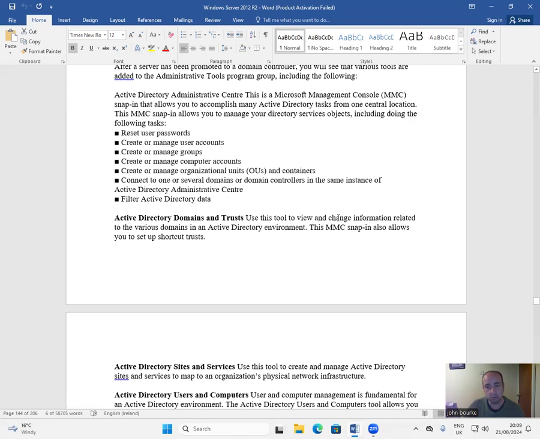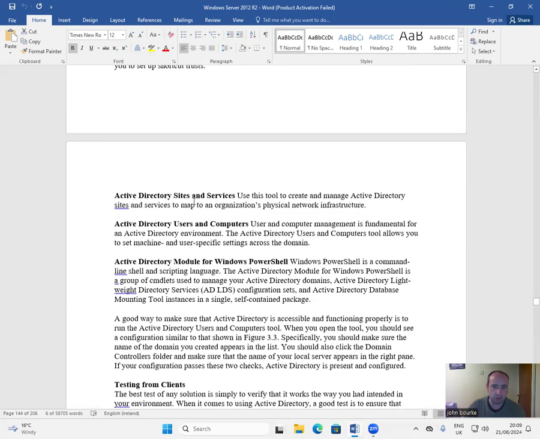Use this tool to view and change information related to the various domains in an Active Directory environment. This MMC snap-in also allows you to set up shortcut trusts. Active Directory Sites and Services. Use this tool to create and manage Active Directory sites and services to map an organization's physical network infrastructure.